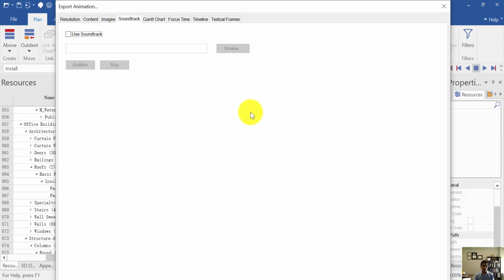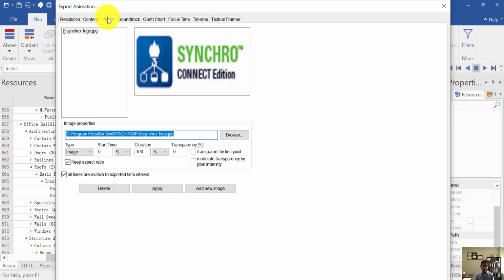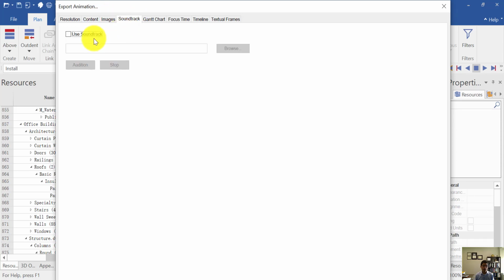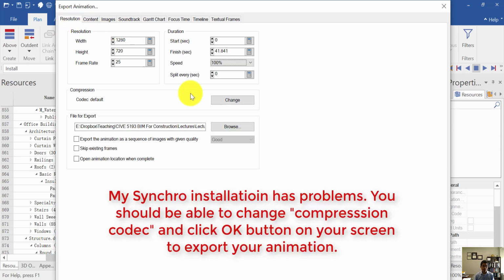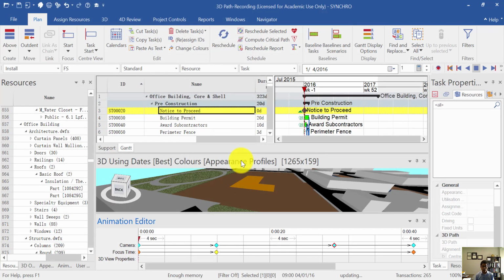Of course, you can always include some other stuff in your video. For example, if you would like to use a soundtrack, you can use that setting. When we are done, basically we can start exporting. There's a technical glitch with this software. I always have to use the tab key on my keyboard and then hit enter, and then I think it will start exporting.